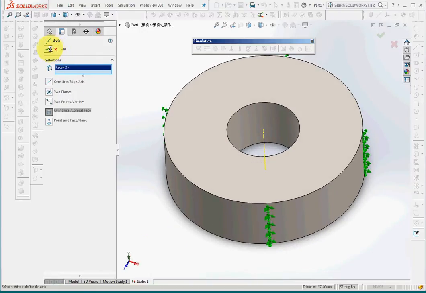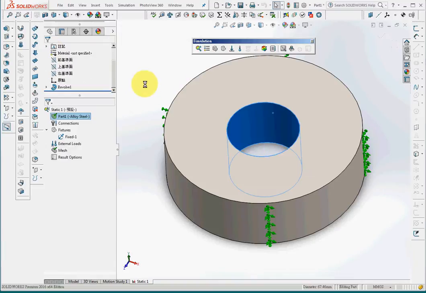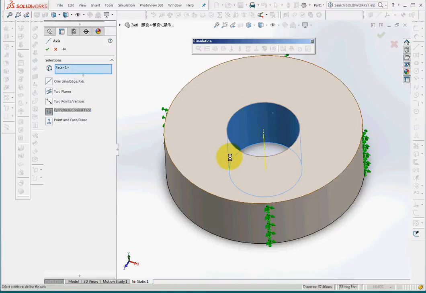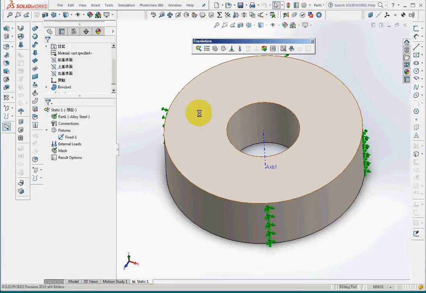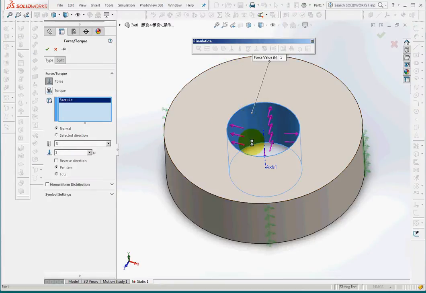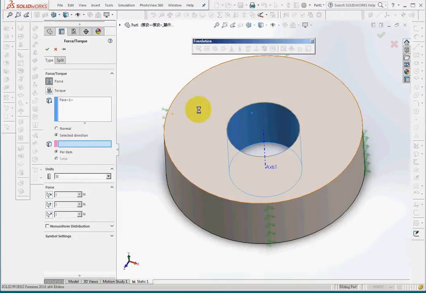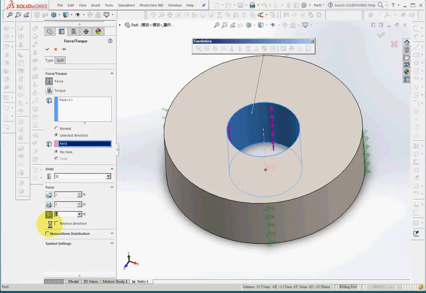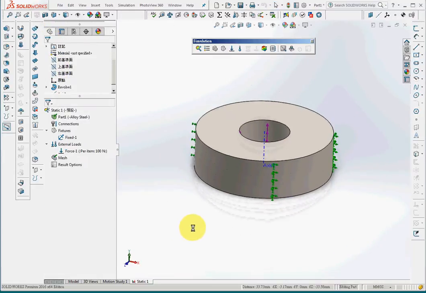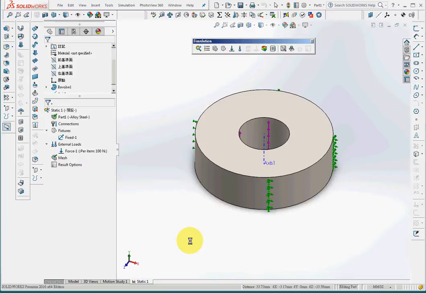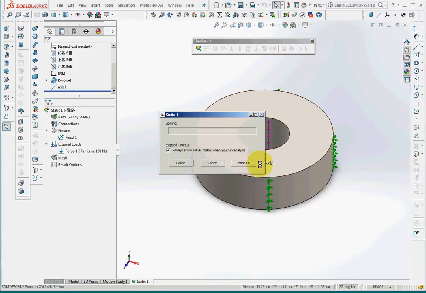So now, axis, okay. I'll apply a force on the inner surface, and for the direction of the force I'll choose this axis, and along the axis direction apply a force of 100 Newton. You can also reverse the direction. Okay, so I have completely defined this problem. So I'll go ahead and run the program.